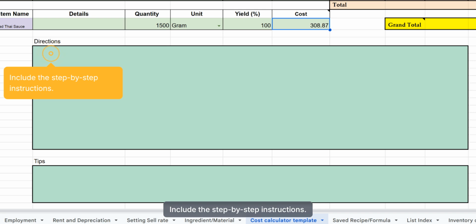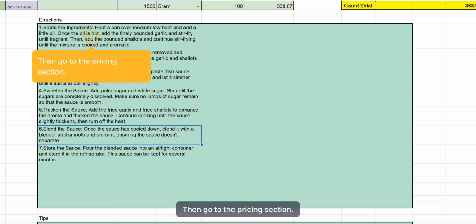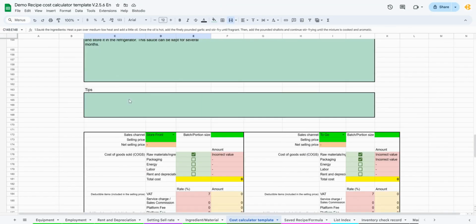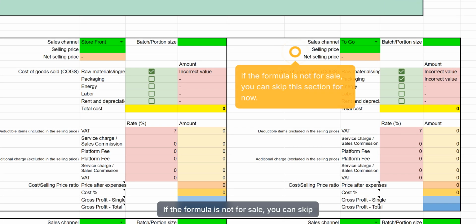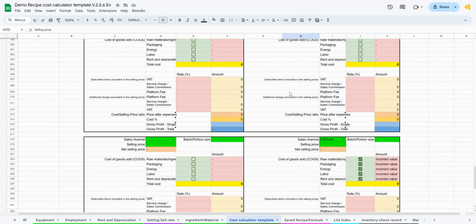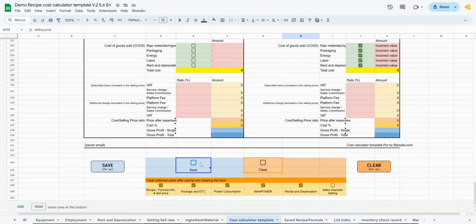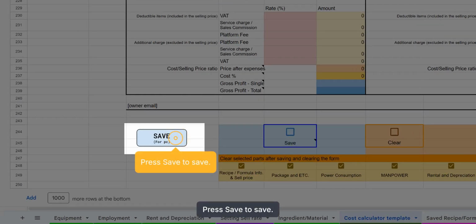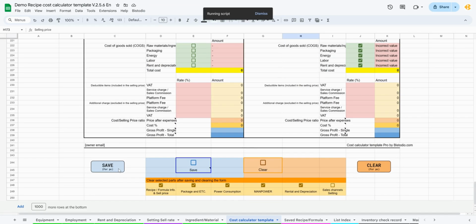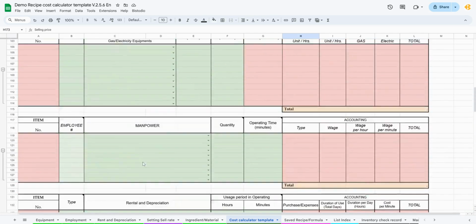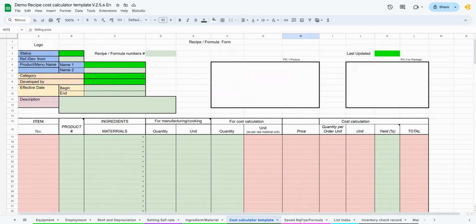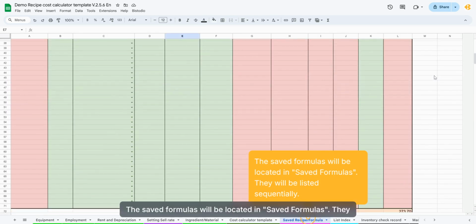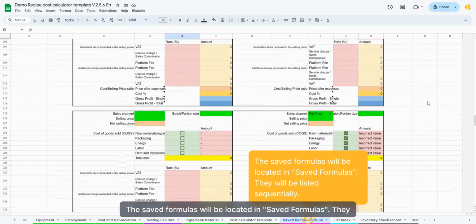Include the step-by-step instructions. Then go to the pricing section. If the formula is not for sale, you can skip this section for now. Press Save to save. The saved formulas will be located in Saved Formulas. They will be listed sequentially.